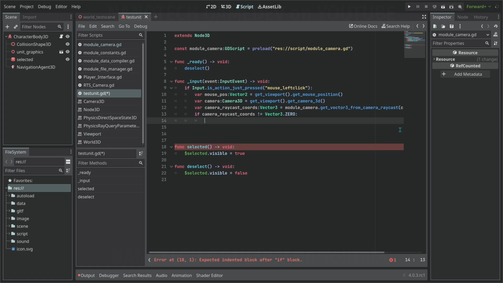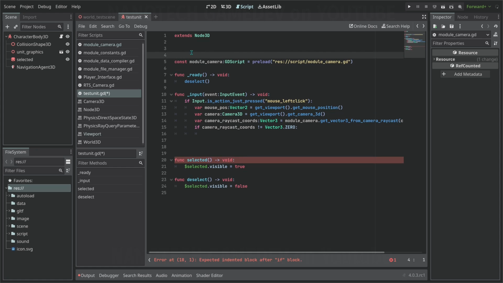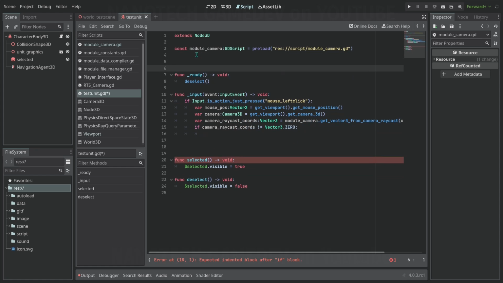And now we are going to ask for our navigation agent, which I did not add here as a node. I'm going to put it after the constant. So let's throw in here our navigation agent. So already var nav agent, which is a NavigationAgent3D.